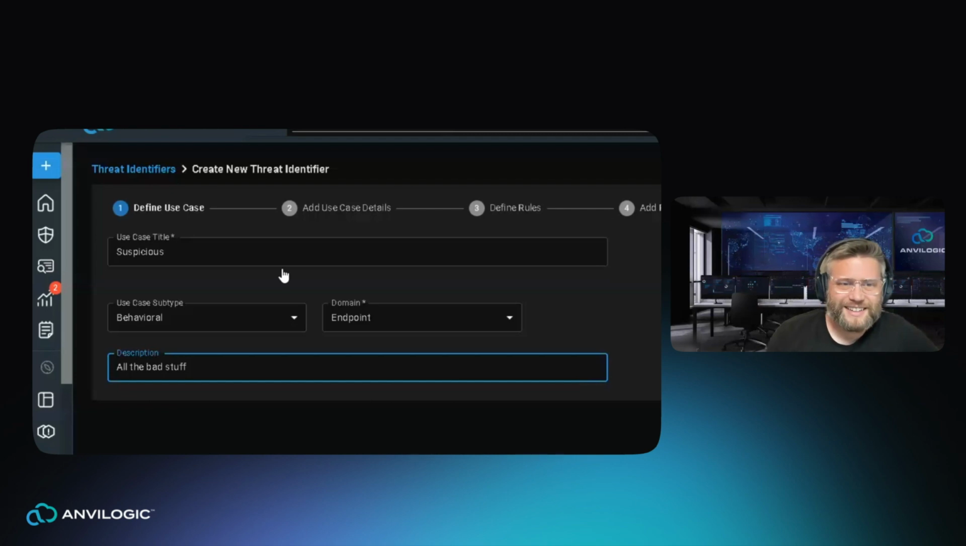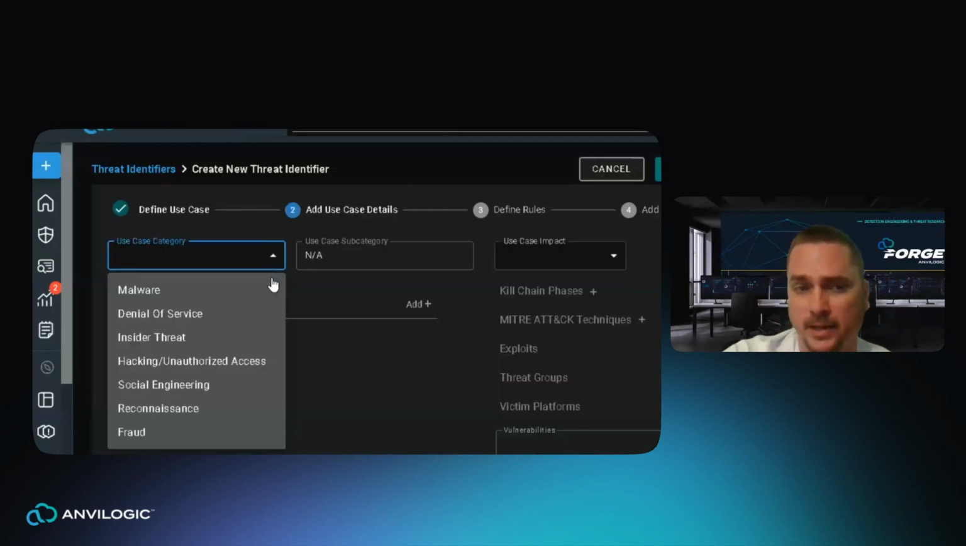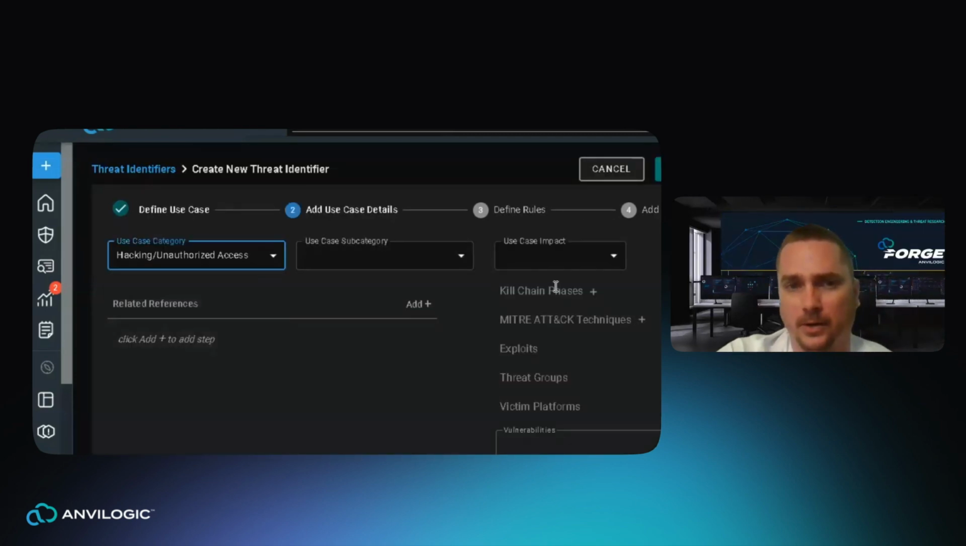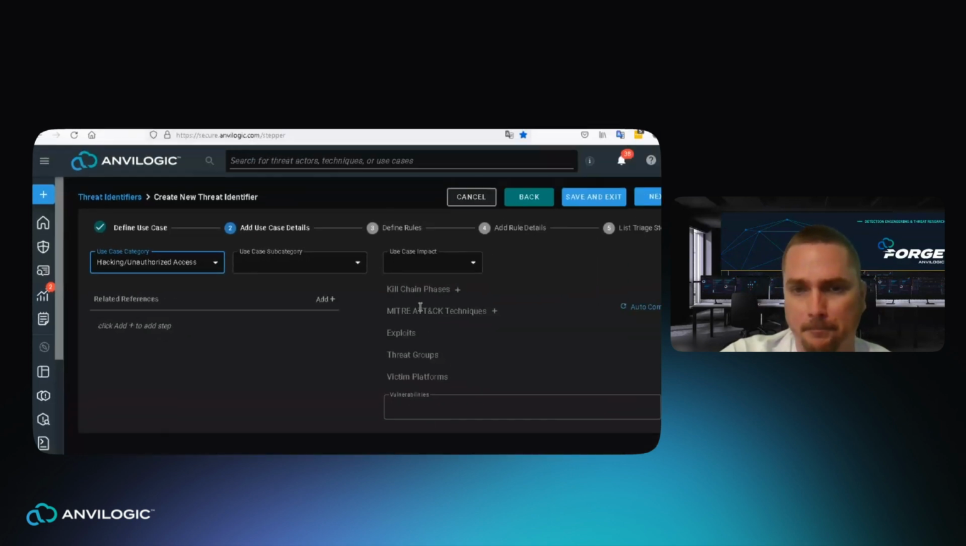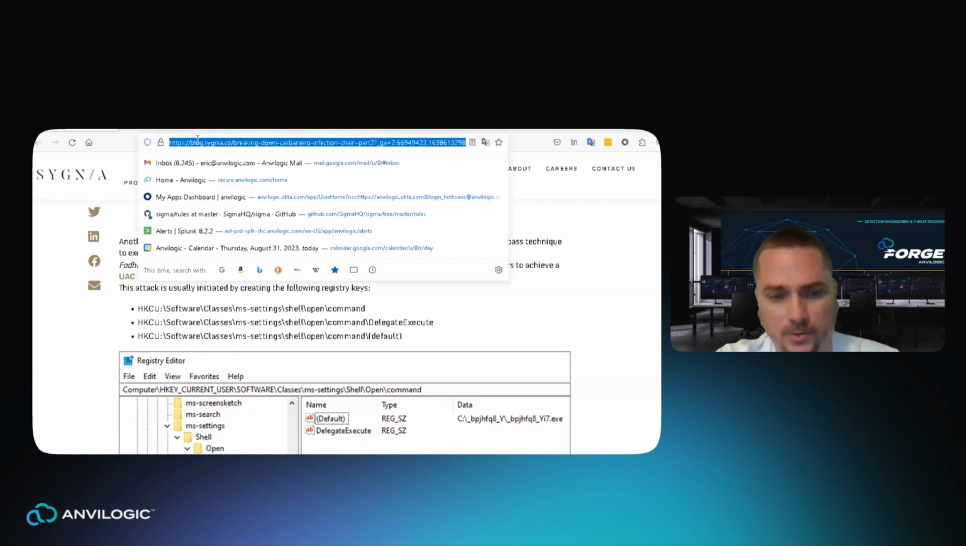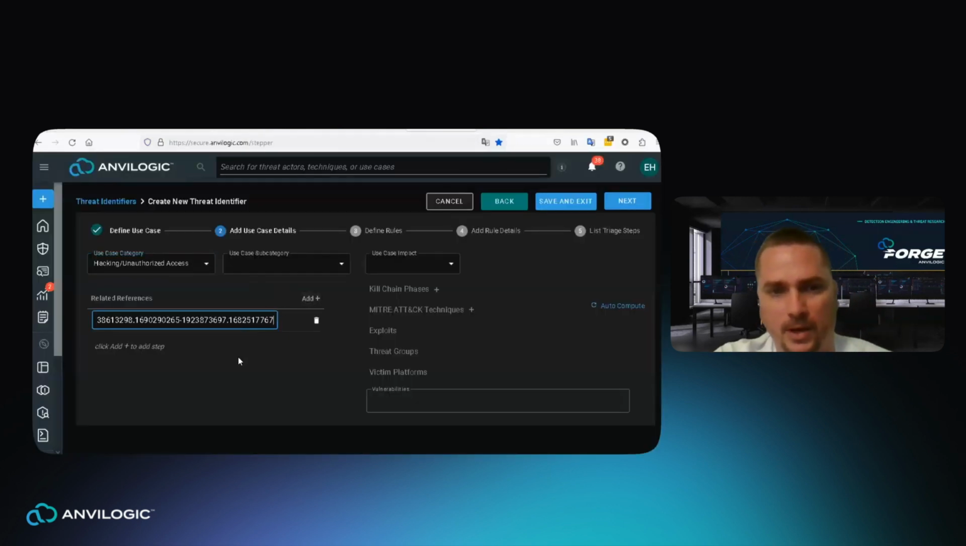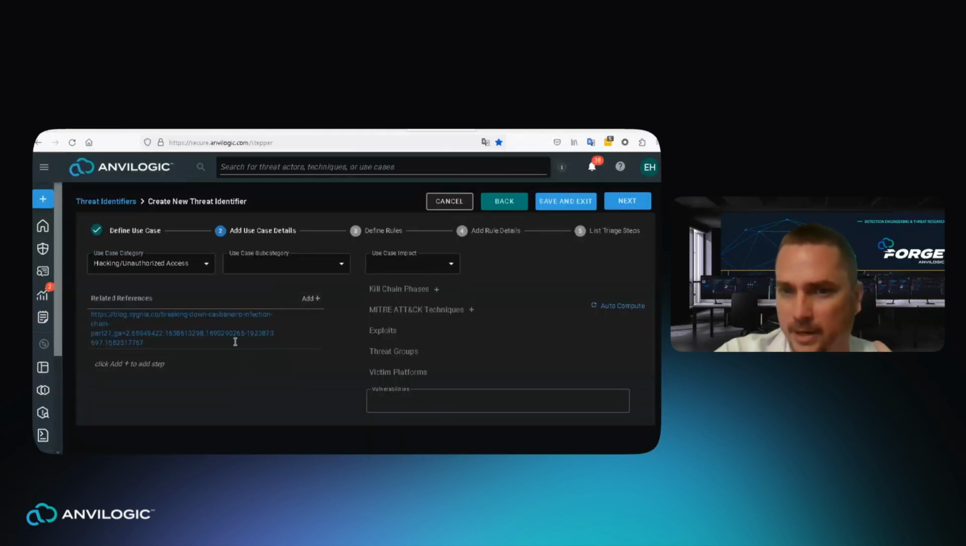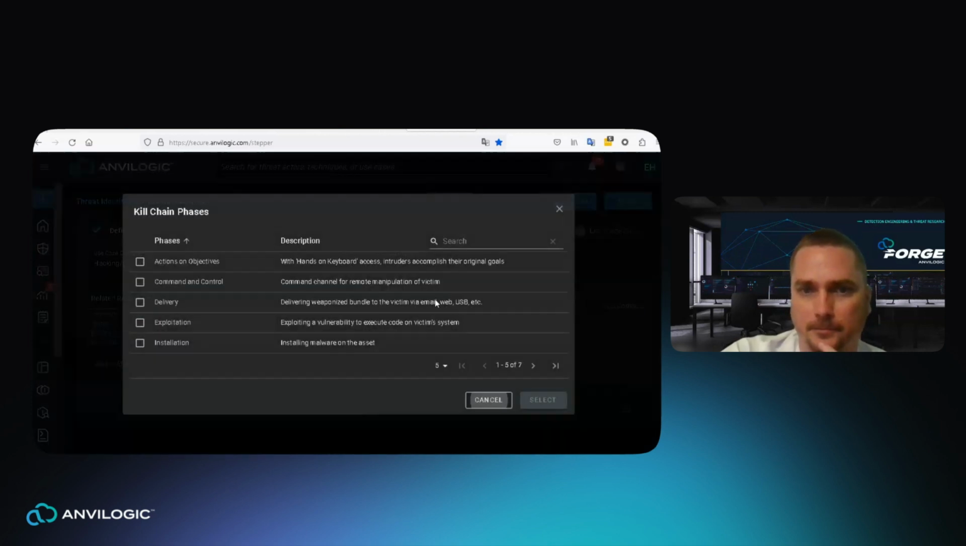But then I can add additional details, like I can specify a category like hacking. And this is where people should also try to add references. So now I can take my intelligence article and add this reference. So in the future, if I'm gone and somebody else or a customer needs to look at where the basis of this detection was, it's there. So they know where that source material came from. Kill chain phase, I can add that there.